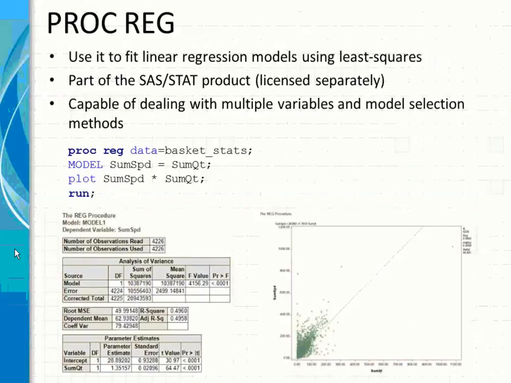Another one, especially if you're talking about simple regression models, is proc reg. Okay, use it to fit those models using least squares. It's important to know that it's part of the SAS/STAT module, and this is licensed separately to your base SAS. So that's why during the introduction I told you that it would be useful if you also had access to the STAT module of SAS. Okay, so this module has lots of different features for doing statistical calculations. Proc reg is also capable of dealing with multiple variables in model selection methods, i.e., backward or forward elimination or what have you.